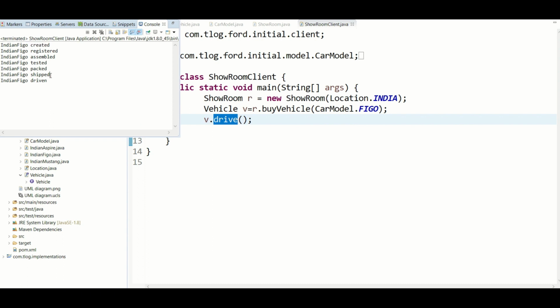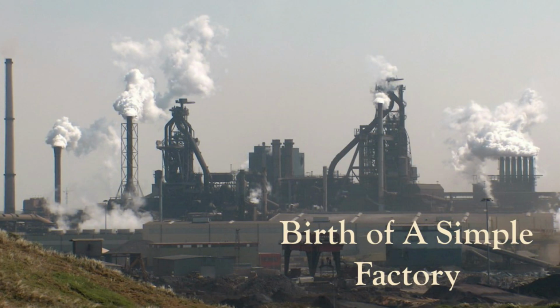Also the other methods that this buy vehicle was calling were actually also called. So vehicle was registered, assembled and so on. These were actually the contract methods that were supposed to be called before you buy the vehicle out of the showroom, and later you could drive that vehicle. So Indian Figo was actually driven. So yeah, we are done with this right now. So far so good. Birth of a simple factory.